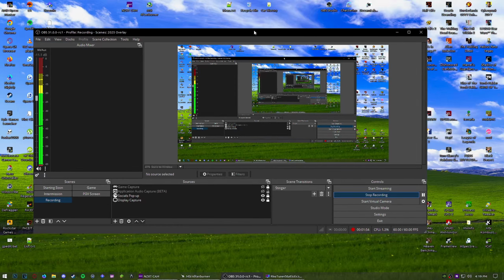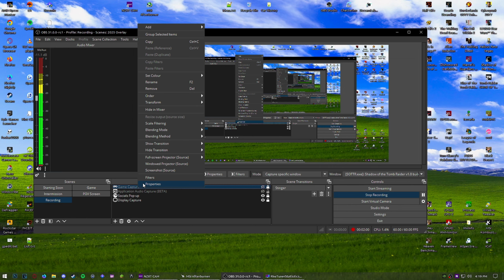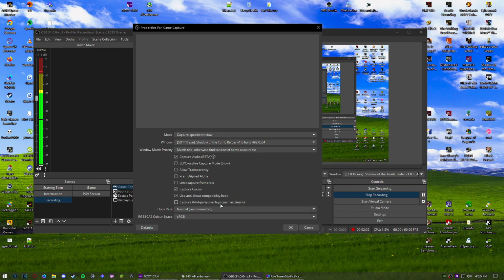If you want people to be able to see your FPS counter and stats overlays, capture third-party overlay will need to be enabled, and just, you know, troubleshooting, enable use anti-cheat compatibility hooking as well when using third-party overlays.